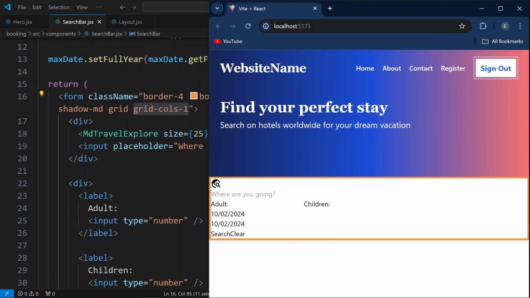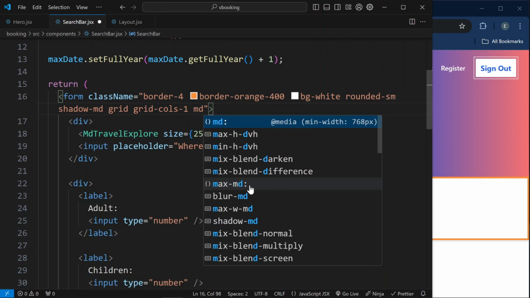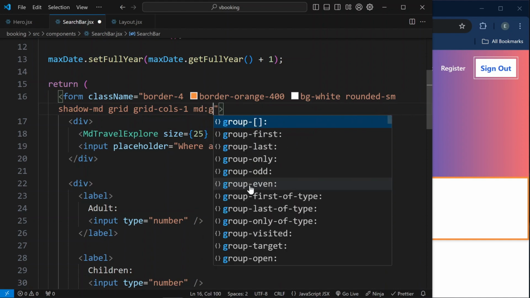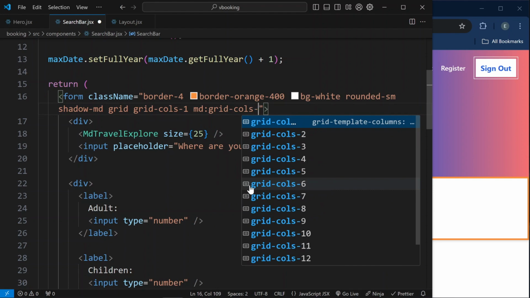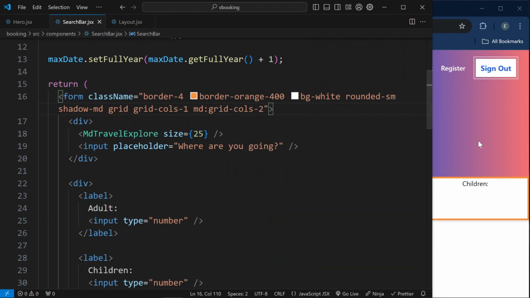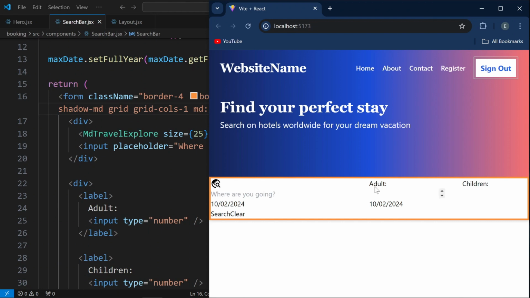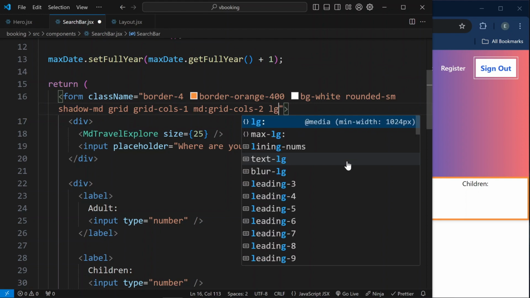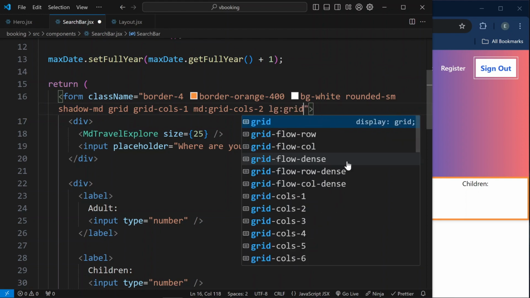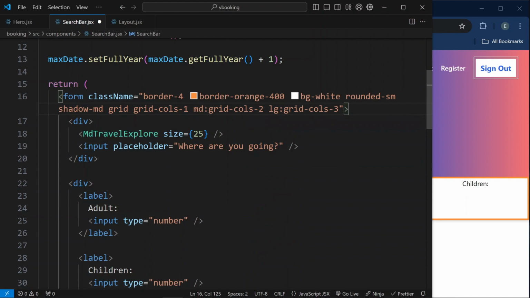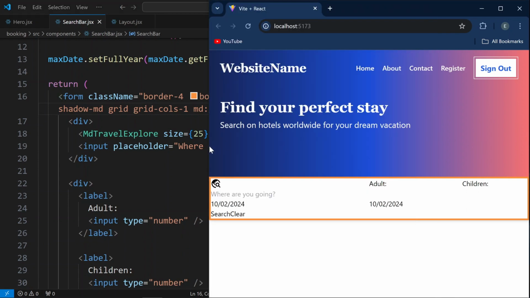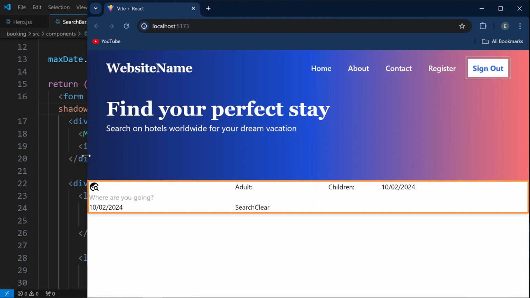But for our medium screens, we have so much space in here, so we can split them in two columns. For that, we will say md: on medium screens, grid-cols-2. Let's save it and see. As you can see, we have two columns and this is one single field. Okay. And for our larger screens, let's give grid-cols-3. Let's save it and see. As you can see, now we have 3 columns.